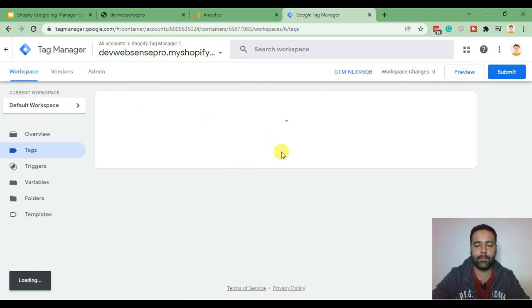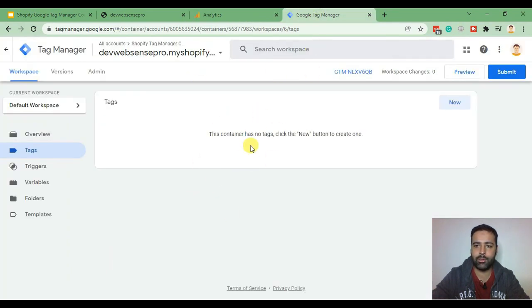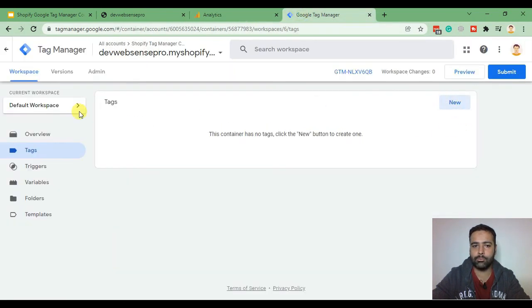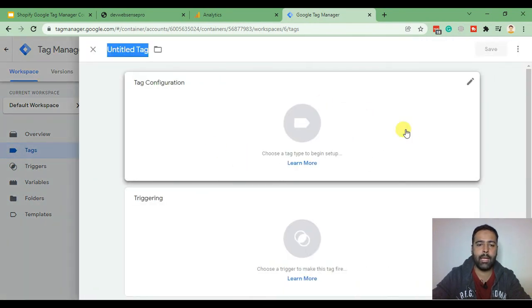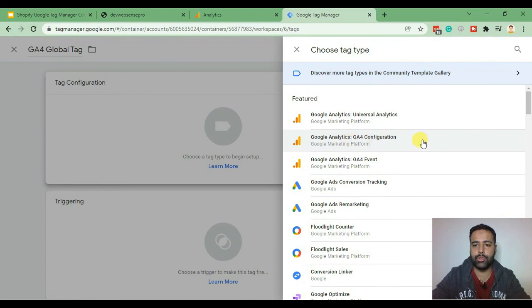If I go to tags, what I'm gonna do is install Google Analytics 4 using Google Tag Manager by setting up a new tag. So click on new tag. From tags, click on new, and then name it. You can name it whatever you want. I'll name it GA4 Global Tag configuration, and we will choose GA4 configuration.